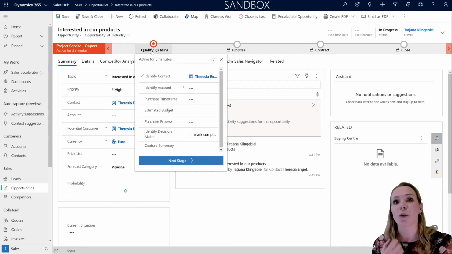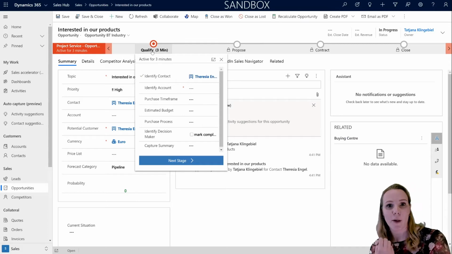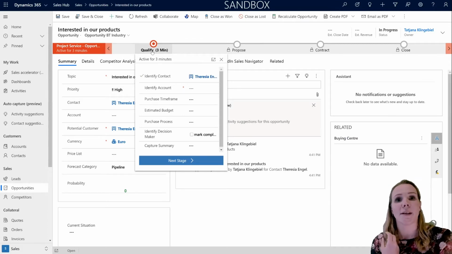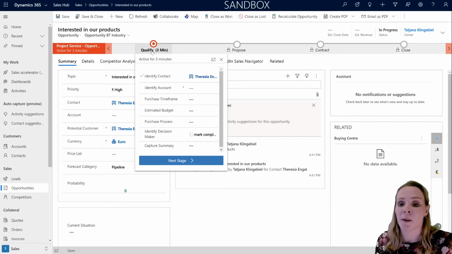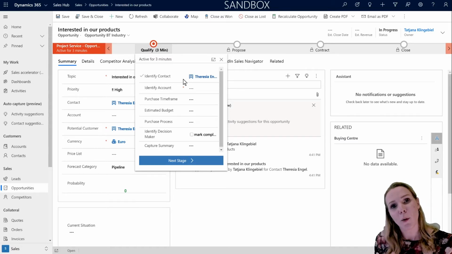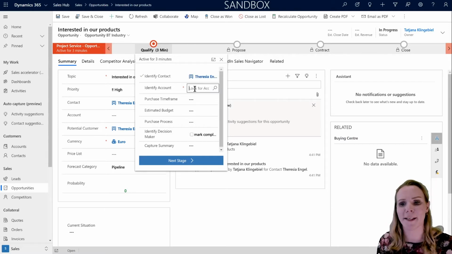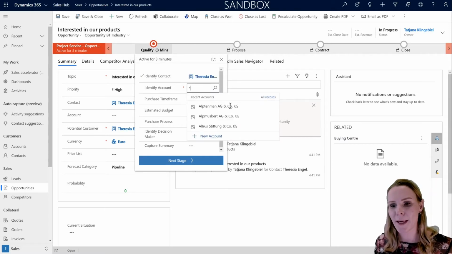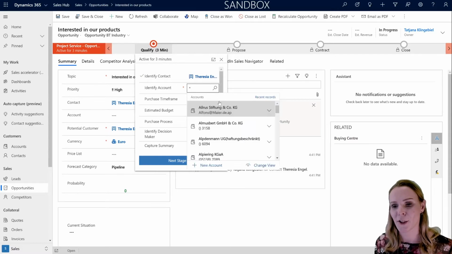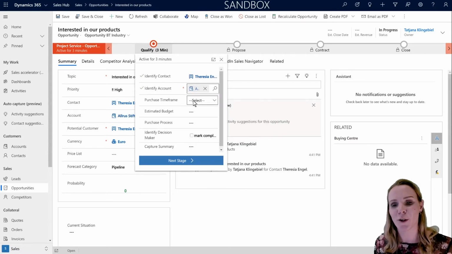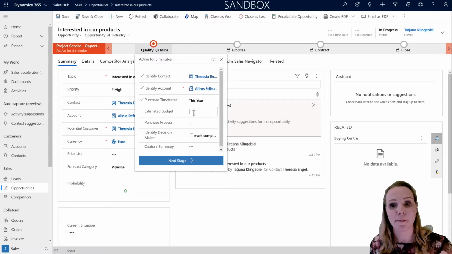What is your sales process like? What is important to you when you sell goods? What should they check for example? So I know on the qualification stage right here, qualify, I have to identify the account. Let's do that. And I just say it's the Elris Stiftung. The purchase time frame, let's say this year. I should have an estimated budget.